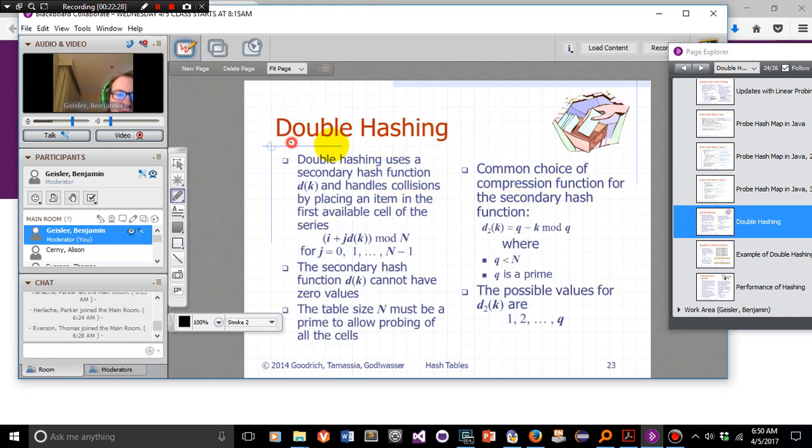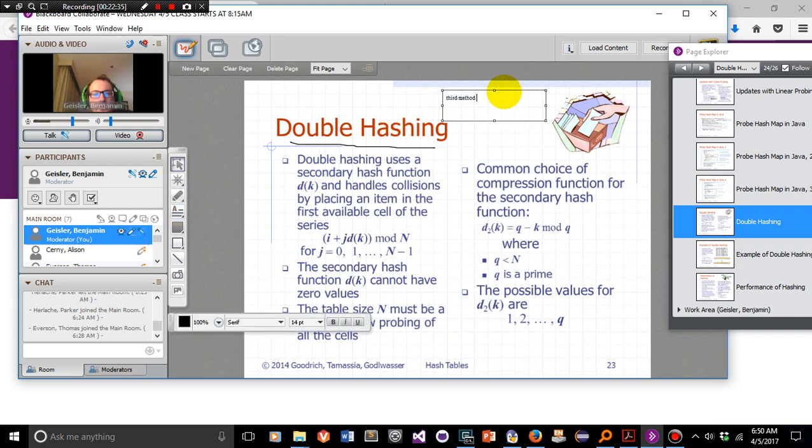A third method of resolving collisions is called double hashing. So double hashing uses this thing called D, which is our next hash resolution value or function.